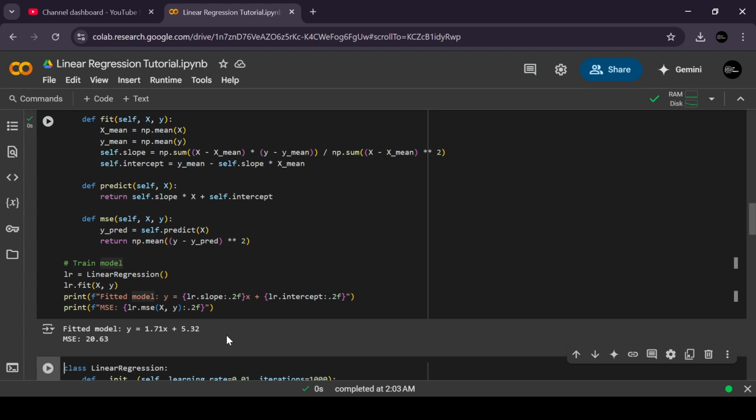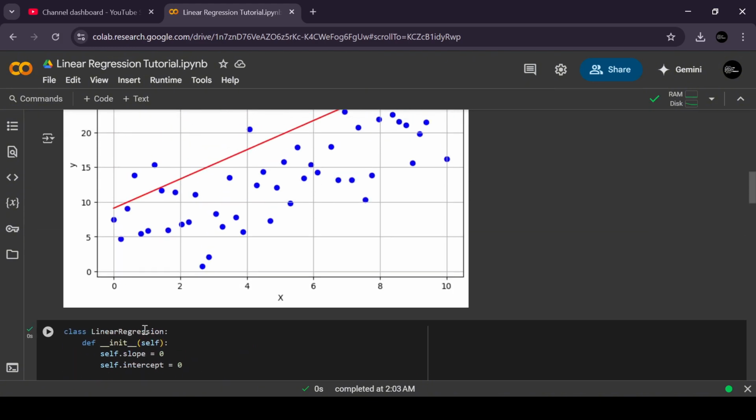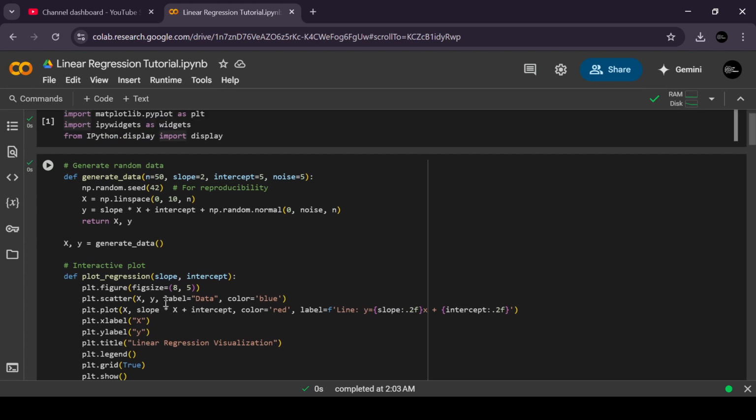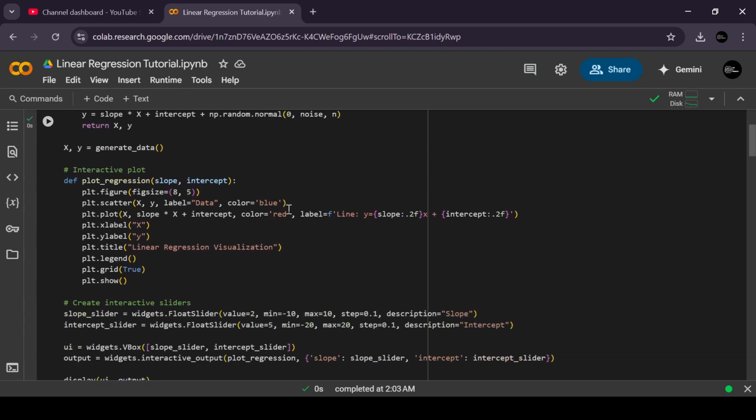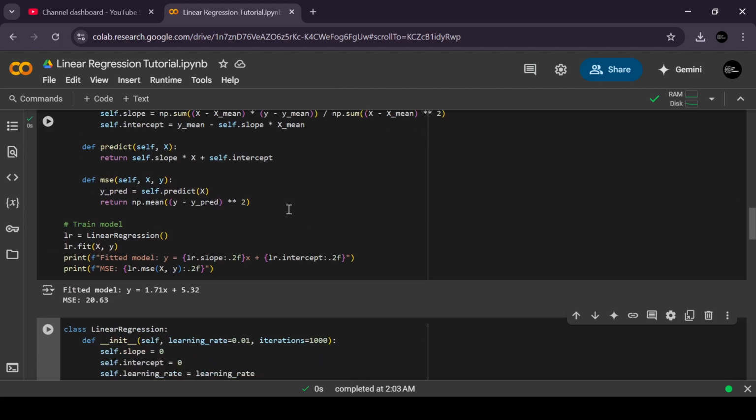Now you might be wondering why this isn't exactly 2 and 5. Well, you might remember up here that we didn't exactly make a line with slope 2 and 5. We actually added some noise to it as well, which is causing this slight change in the slope and intercept. So that's the solution analytically to our particular problem.